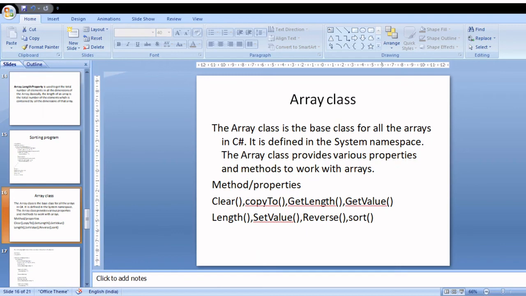And we have another topic under arrays, that is the Array class, which is available in C#. It is the base class for all the arrays in C#. It is defined in the System namespace. That's where in the sorting program we have made use of namespace System. The Array class provides various properties and methods to work with arrays. And what you are viewing on the screen are the methods or properties of the Array class.